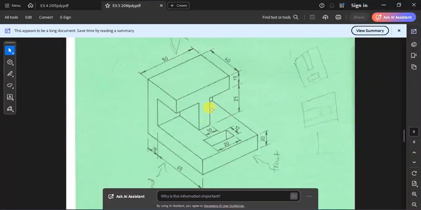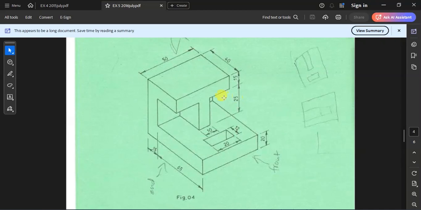Then we're going to draw this particular block. It has a height of 25, and it has a thickness of 25 as well. So that 25 plus this 15 should give us 40. So you need a square of 25. Then we press pull it by 10.